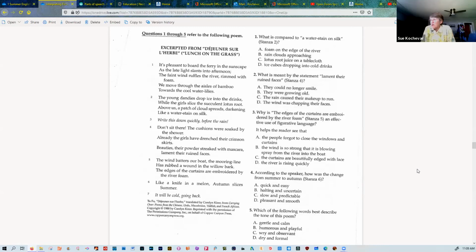Don't sit there. The cushions were soaked by the shower. Already the girls have drenched their crimson skirts, beauties, their powder streaked with mascara. Lament their ruined faces. The wind batters our boat. The mooring line has rubbed a wound in the willow bark. The edges of the curtains are embroidered by river foam. Like a knife in a melon, autumn slices summer. It will be cold going back.